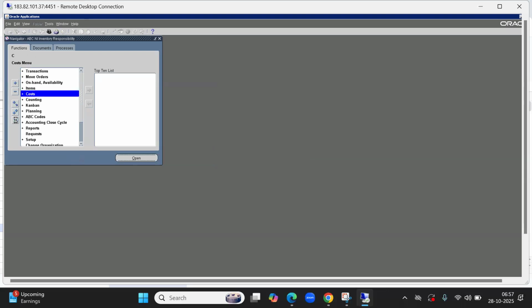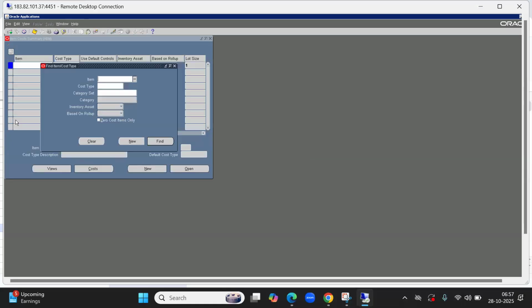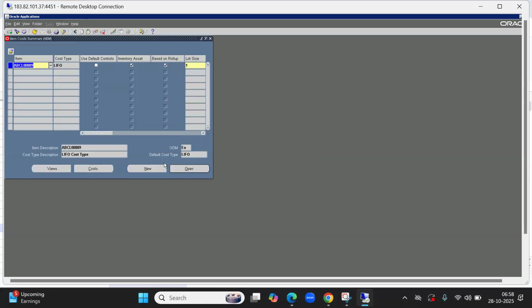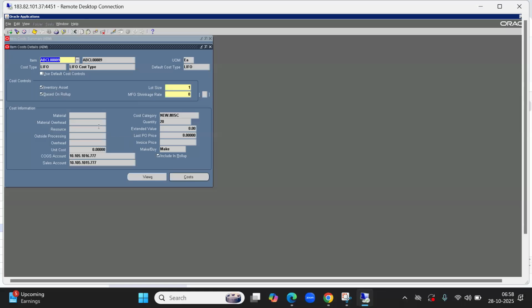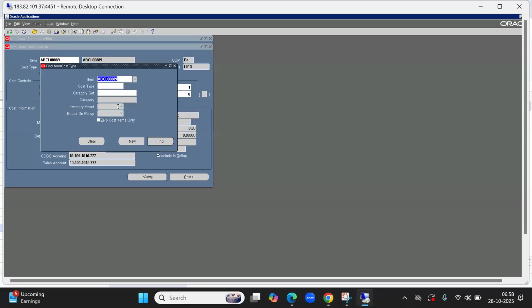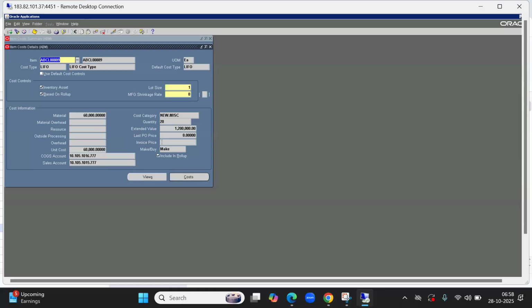Just go and see cost, item cost. Click on open. Now you will see the value and quantity, but it is still not costed. That's why you are seeing 0. Let's wait for just 1 minute. Yeah, now we can see values are coming.